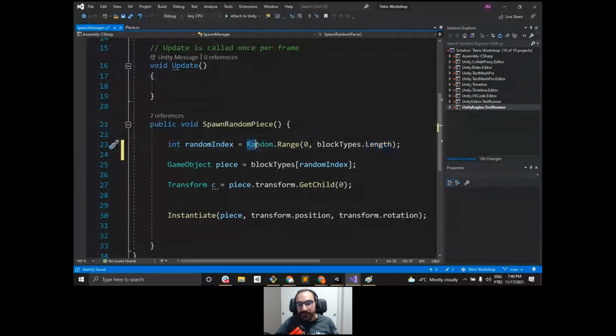So every time that we use the random range, it's going to generate for us a number in between the minimum and the maximum. The minimum is inclusive, the maximum is exclusive. So if the length is 3, it's going to generate 0, 1, or 2, which is exactly what we want because our elements are indexed from 0.